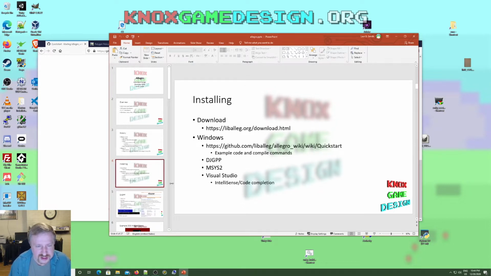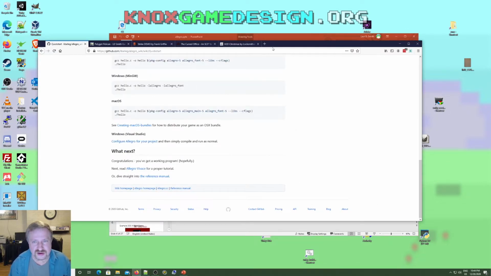But the easier way is to use Visual Studio, which I'll talk about in a little bit when I get into the Allegro 5 stuff. If you want to do the old stuff, the Allegro 2 stuff, then you can use DJGPP through DOSBox. Now, DJGPP won't work through Windows. It's just too old and outdated.